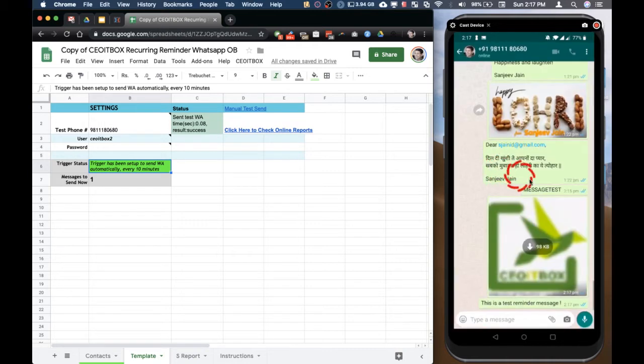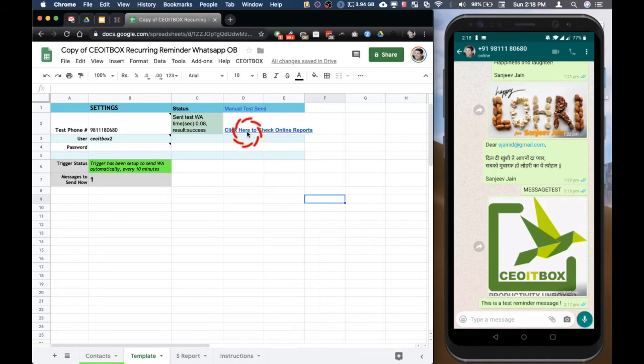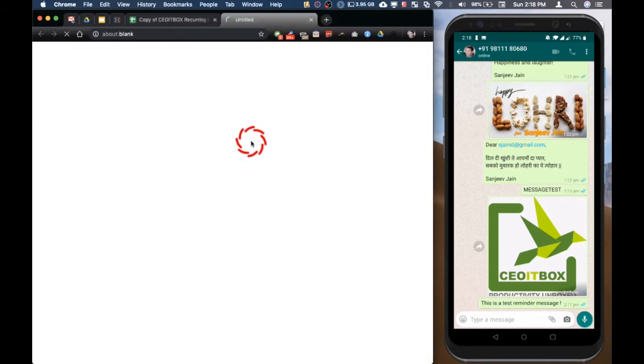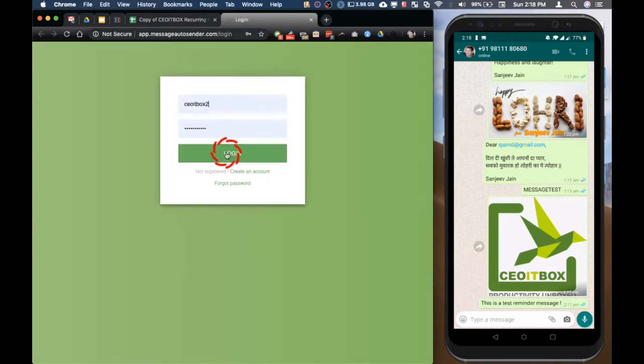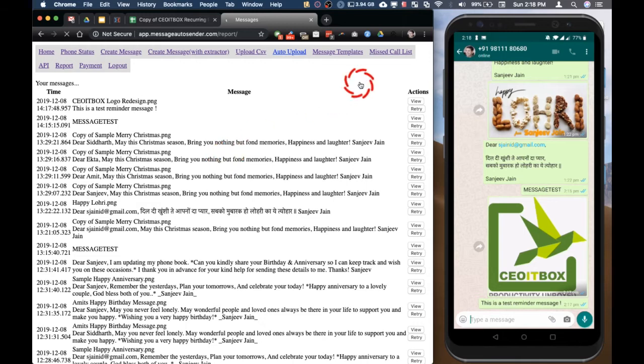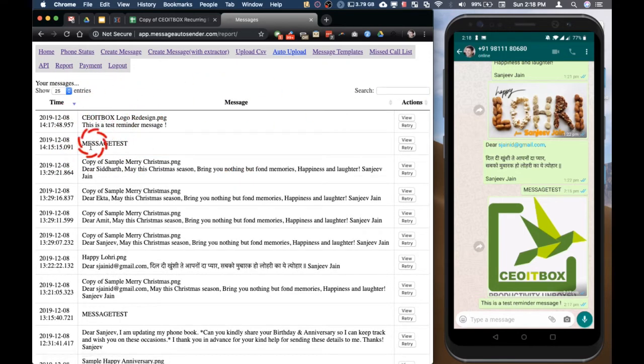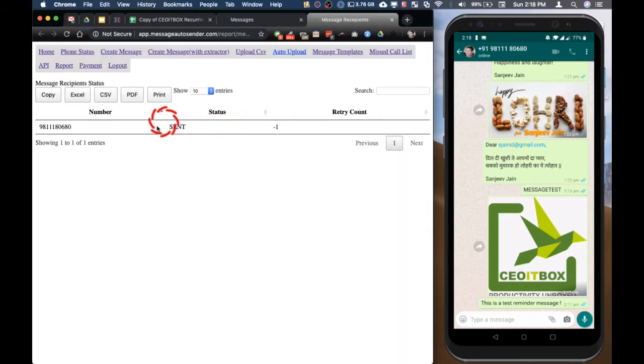Just click on this. So this shows you COIT box. This is just a test reminder message, just to ensure that everything is up and running. You can also check the report from the gateway by clicking on this link. So you have to put in your username and password. And this is where you can see how the messages have gone, and you can click on view to see whether the message has gone. Yes, it says sent, so this means the message has gone.